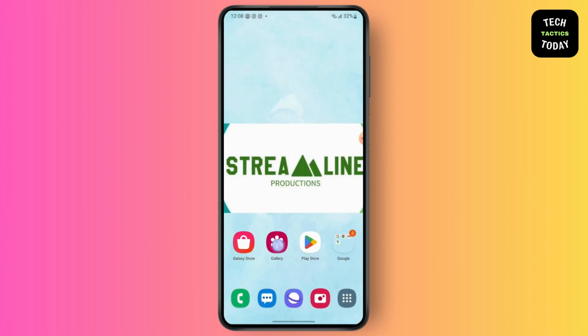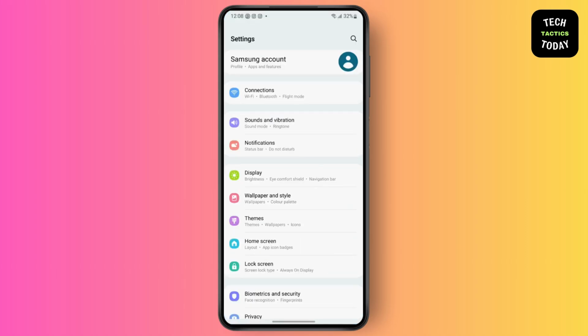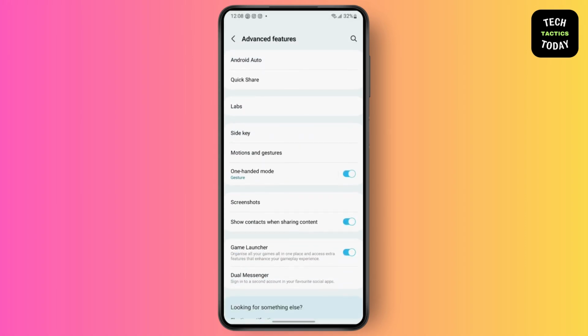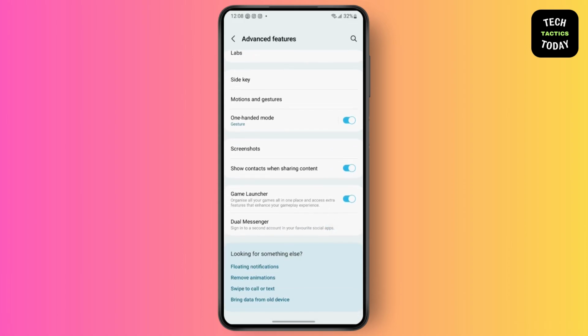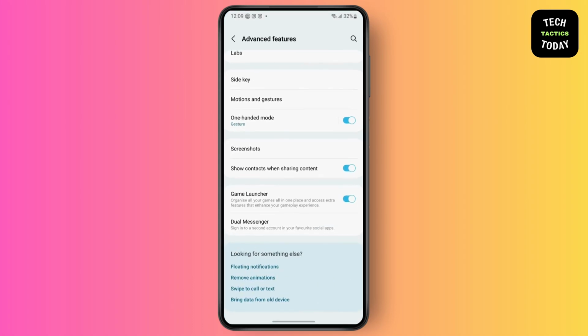Next, what you can do is you can do it by swiping up with 2 fingers. To make that happen, go to settings, then go to advanced feature. Then you will see the option of multi-window if you have the latest UI version of Samsung. If you do, simply go there and you will see the option to split screen using 2 fingers swipe up.